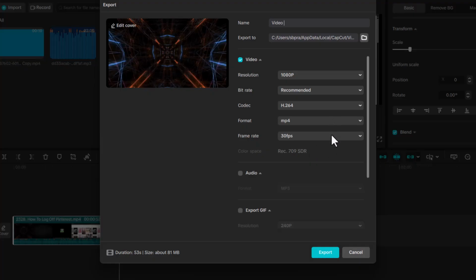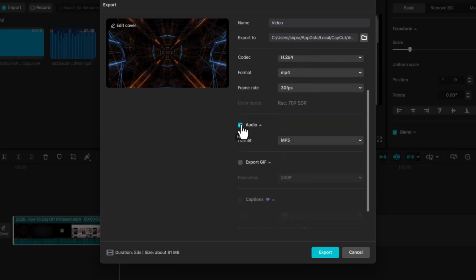Step 7. Set the frame rate. Use 30 FPS for a smooth and standard look, or match it with your original footage for best results. Step 8. Configure the audio format. Choose MP3 for clear universal sound quality unless your project requires a specific alternative.